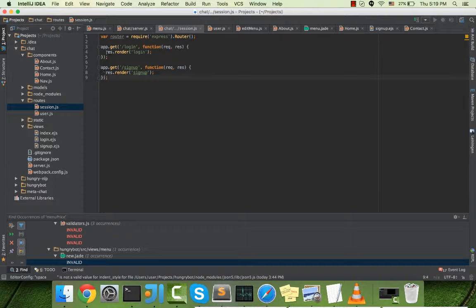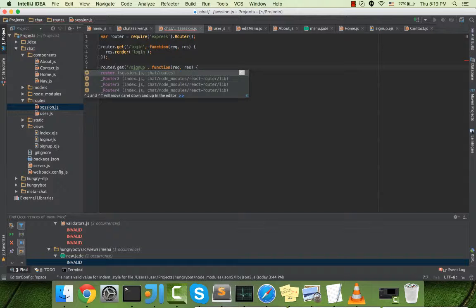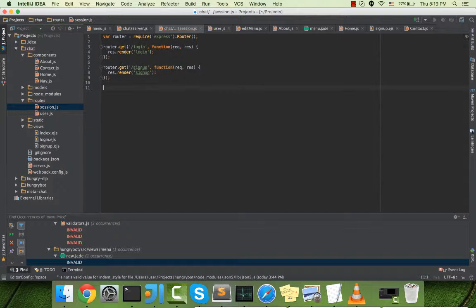So I'm going to cut and paste this. So the router has get, post, all the routing methods that we've seen so far. And then I want to export this.